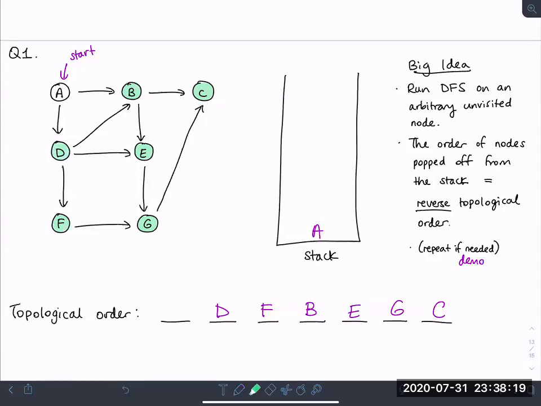Now we're back at A. We see if there are any other unexplored paths from A. There isn't, and so we need to pop off A as well. And since there's no node in our stack anymore, that means that DFS is done. And now this is our topological order, A, D, F, B, E, G, C.